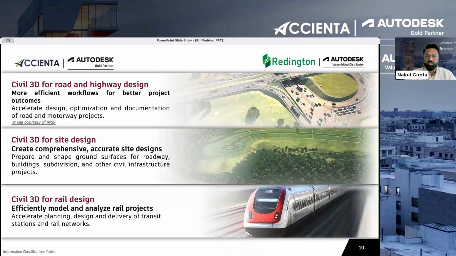In site design, Civil 3D excels with comprehensive grading and earthwork capabilities. Teams can quickly model surfaces, analyze drainage, and calculate precise cut-fill volumes. Its parcel layout tools ensure zoning compliance while optimizing site access, parking, and stormwater management.